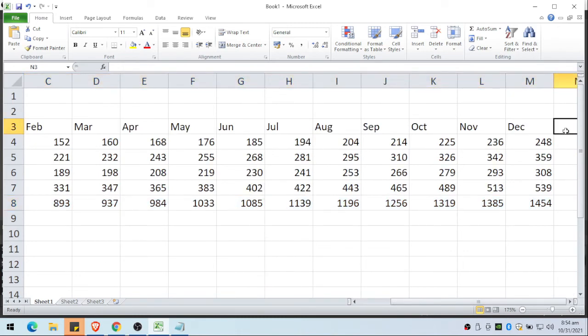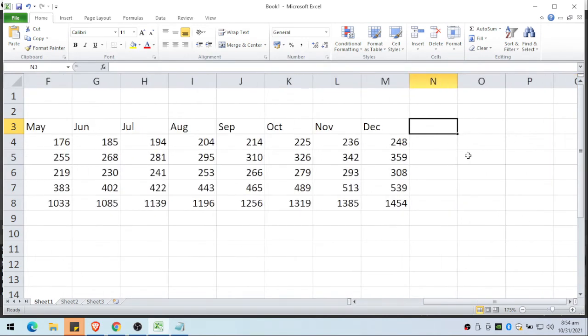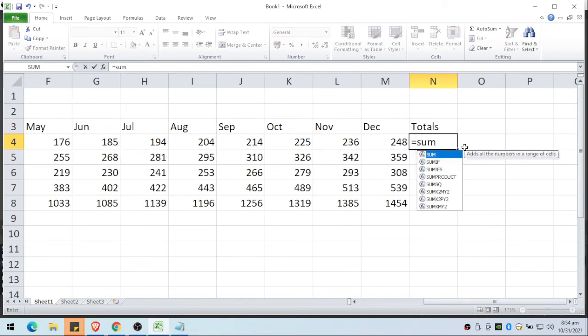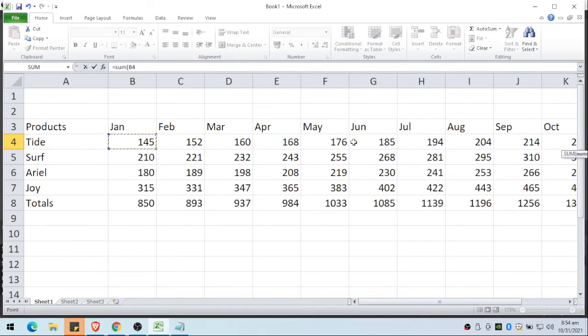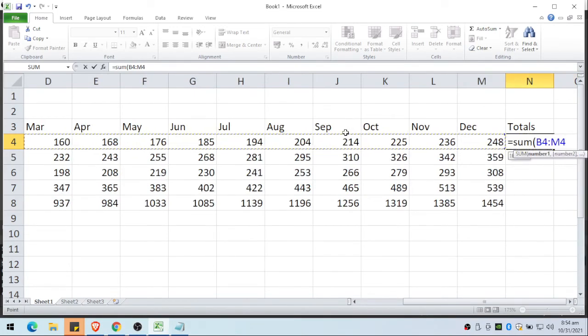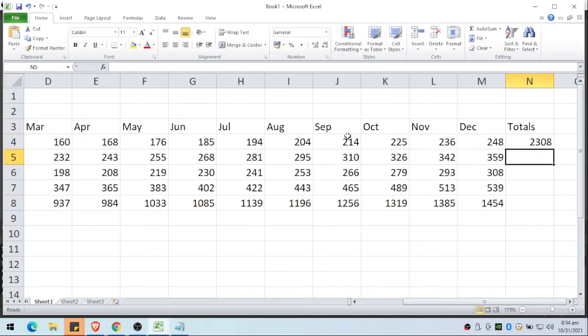And I would like to get the total also per row. So I can place here totals. I can type the formula equal to sum, open parentheses, and then using arrow keys or using your mouse, you can move to January. Then shift arrow keys to select. So that's B4 to M4, and then close parentheses, enter. So I have now my total.